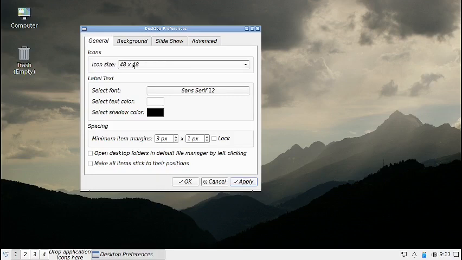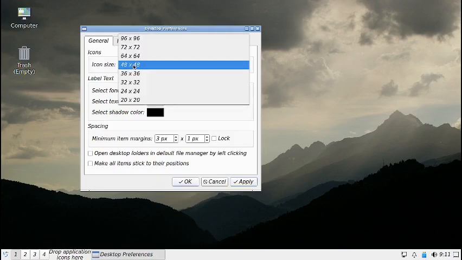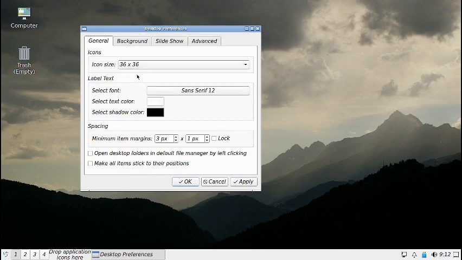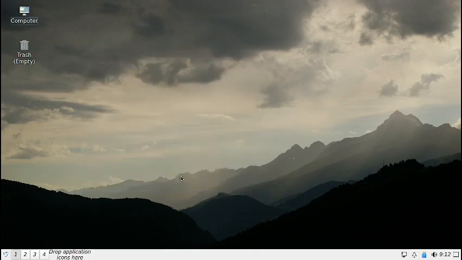And here you can change the icon size. Right now it is 48 by 48. You can go with the bigger icons or you can go with the smaller icons. Let us go with the 36 by 36. Yes, this is better resolution for the icon on the desktop. So that's it for the icons.